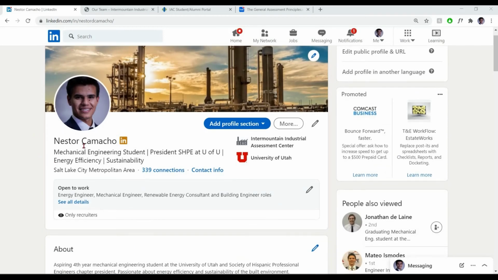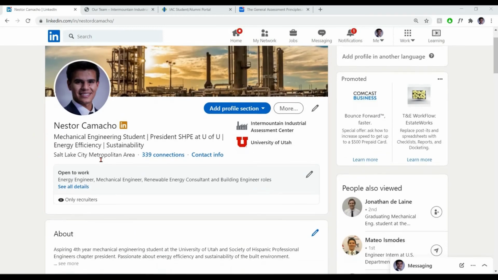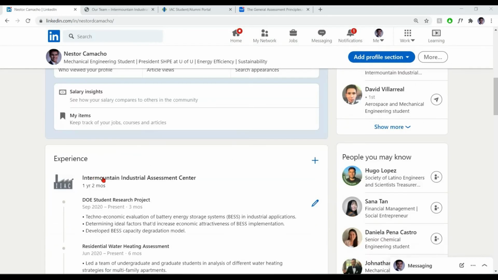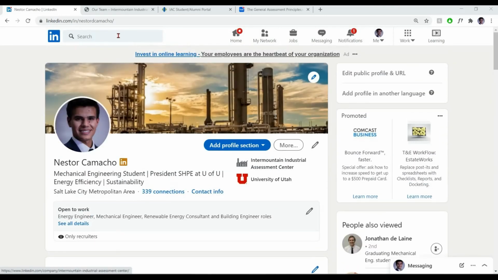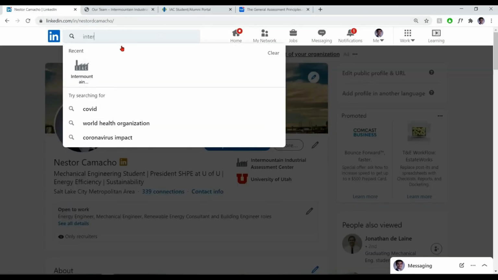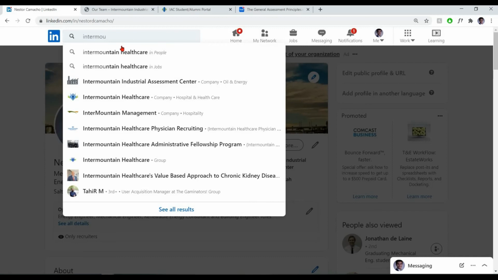So you can customize your LinkedIn profile over time. But after you first create your profile, what you'll want to do is follow the Intermountain IAC's LinkedIn page. So to do that, you're just going to go up to the search bar and type in Intermountain Industrial Assessment Center, and it'll be one of the first ones that pops up.